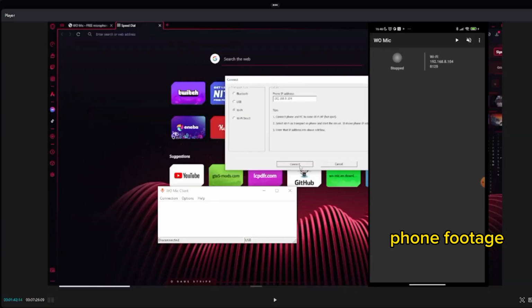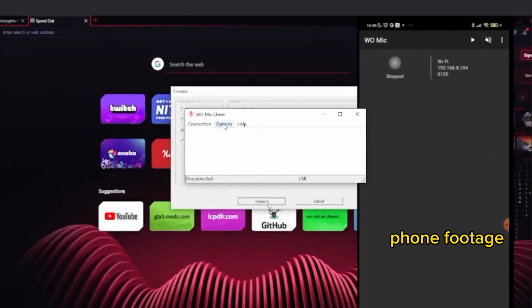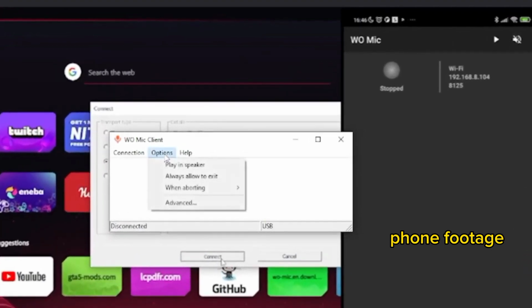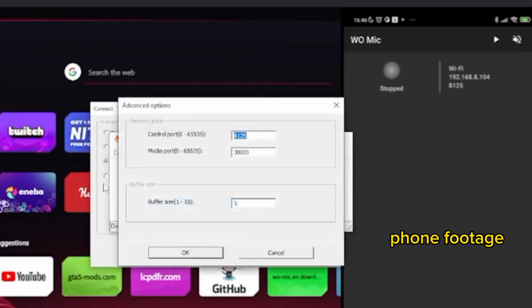Hey guys, Editor ETG here. I just noticed something. As you can see from my phone, the port is 8125. So since everything has to match, you can go to options and go in advanced. Here's the port. You see how the port and the phone are matching, the 8125, that also has to match. Now back to the video.